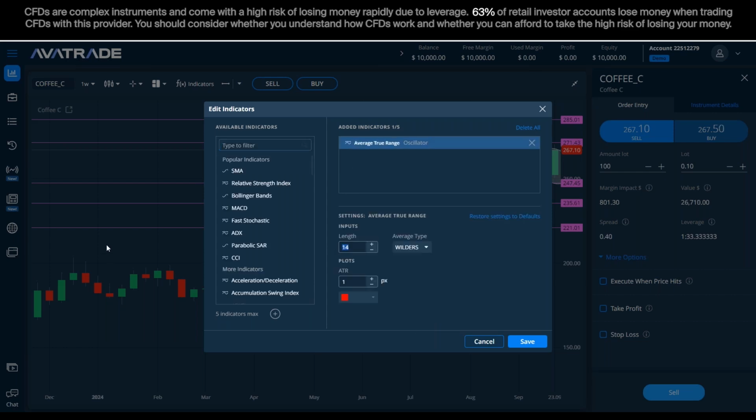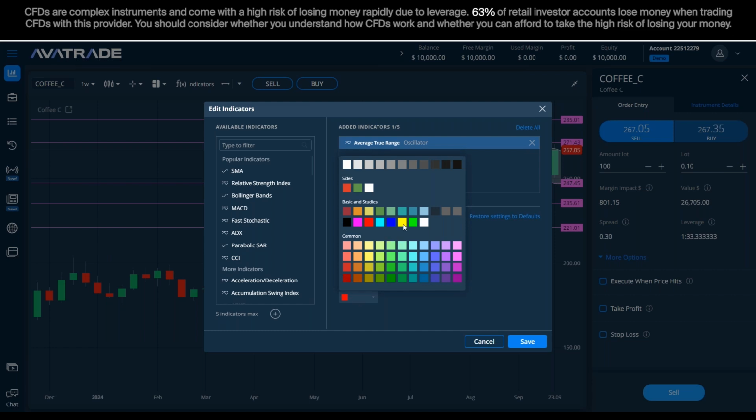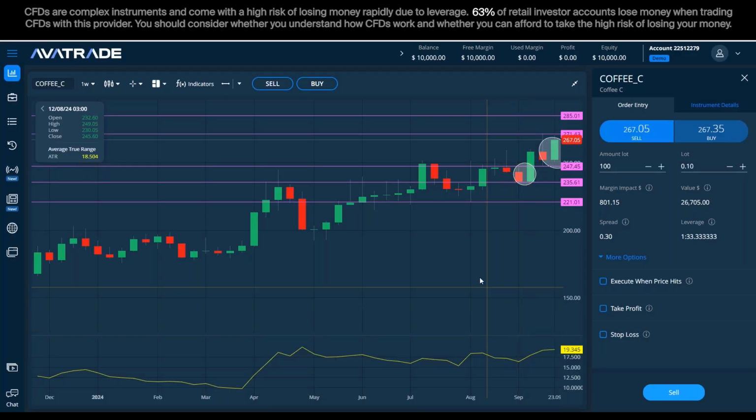And then in the length, we can choose how many weeks it goes backward. In this case, let's take only a month and 1 week. And let's maybe change the color to see it a bit more clearly. And now we see that coffee has a tendency to move almost $20 per week. So expecting it to get to 285 from 270, 267 is not really far-fetched.